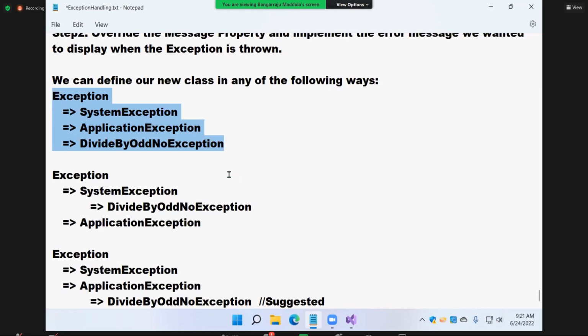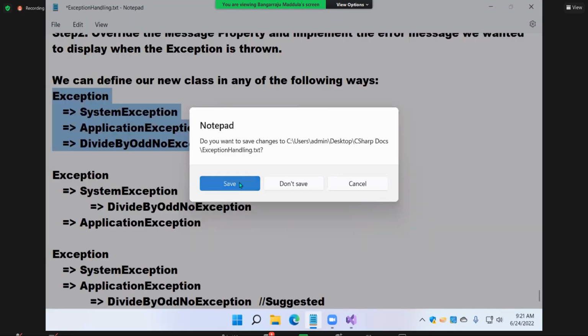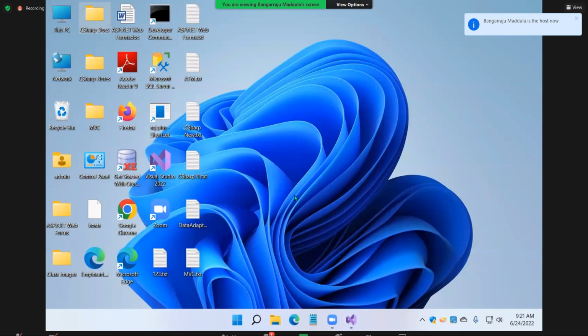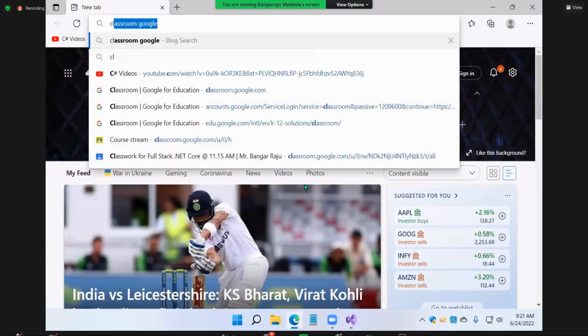Guys, I have given the notes for you, but still, what I typed is more descriptive. Let me add this document also in your class.